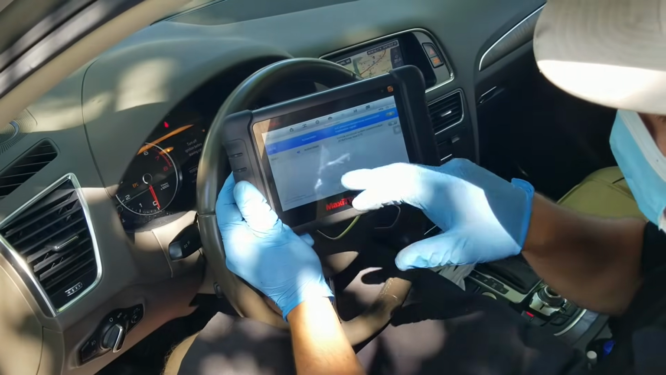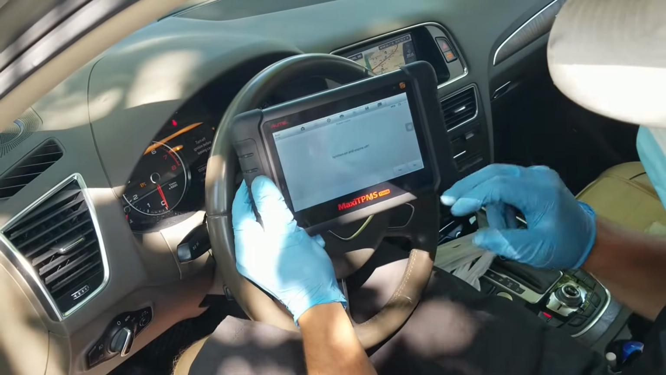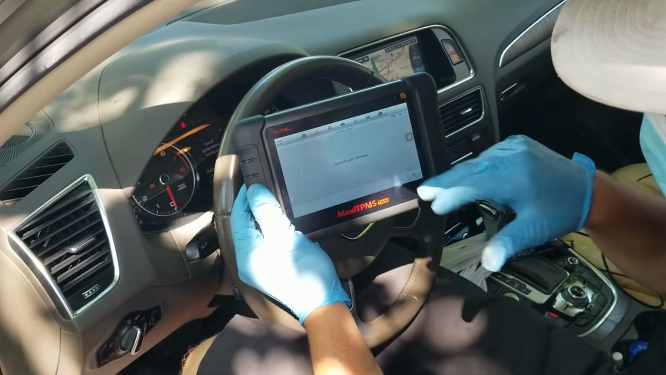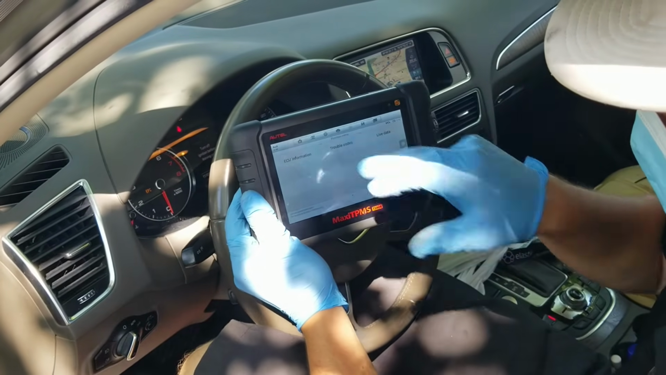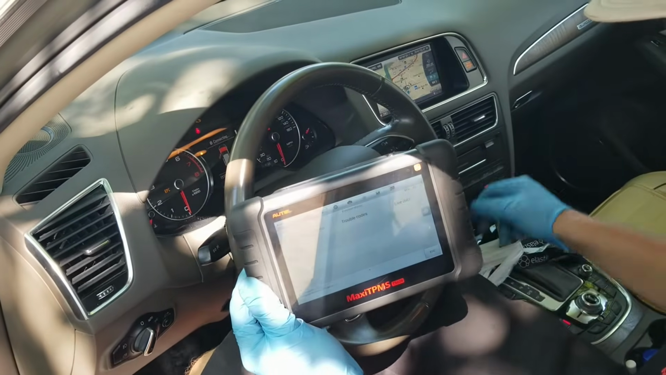00256 and 0457. These are those two codes that refer to that one sensor. I'm going to go ahead and clear. The ignition is on, the engine is off. I'm going to clear the codes. No fault codes detected. So we'll go ahead and just rescan it. No fault codes detected. Fantastic. I'm going to start the vehicle.